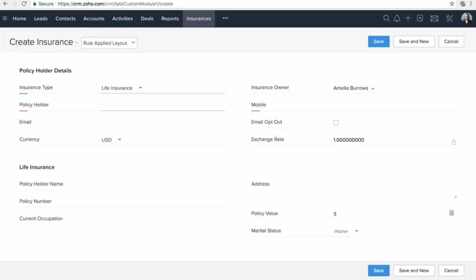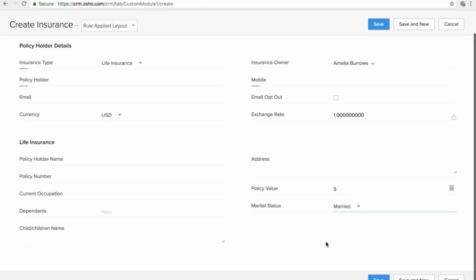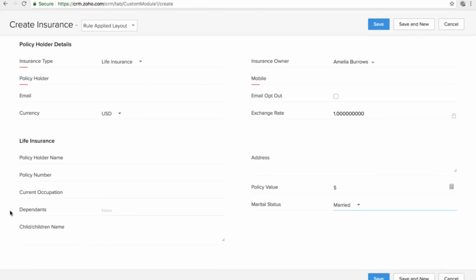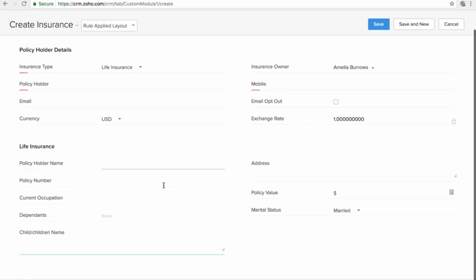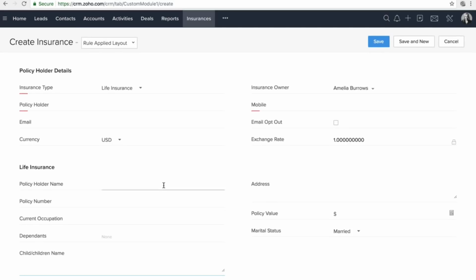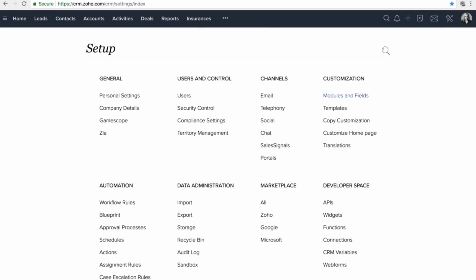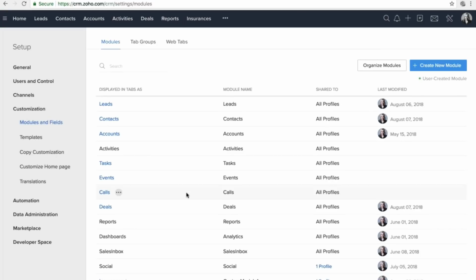Further, in life insurance, you have this field called marital status. So you choose one of the options. Now if you choose married, only then fields like dependents and child name appear. Now how do you control all of this and make your CRM's layouts look less cluttered? You can just go to setup, under modules and fields.